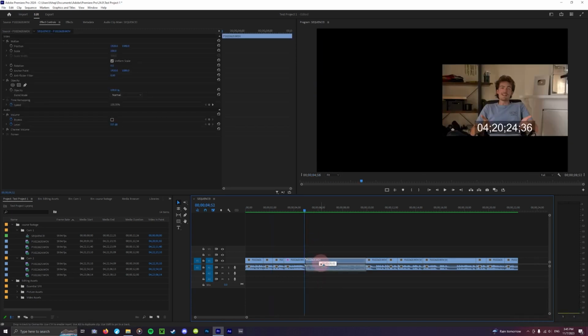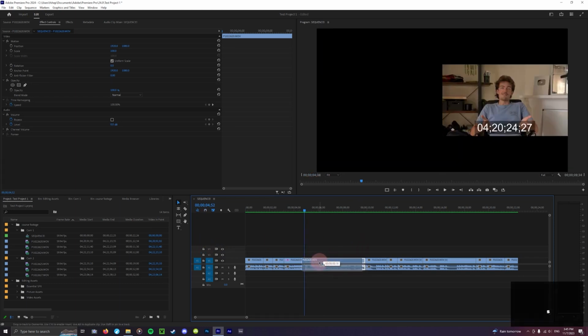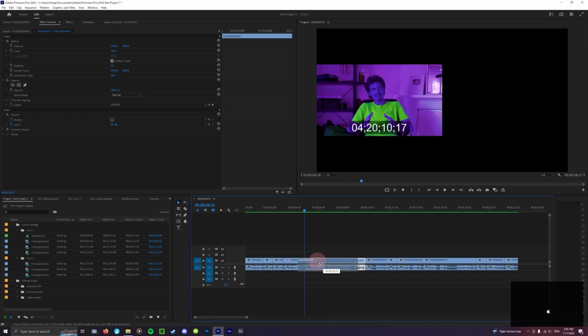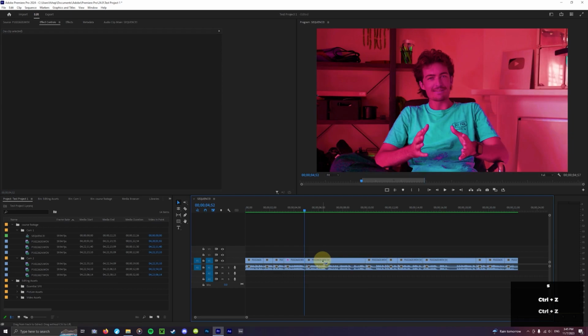Now you will have seen your cursor snapping to the edges of each clip. If you don't want that to happen, just hit S on the keyboard and the snap effect will stop. To turn that back on, just press S again. This is super useful for lining up cuts.